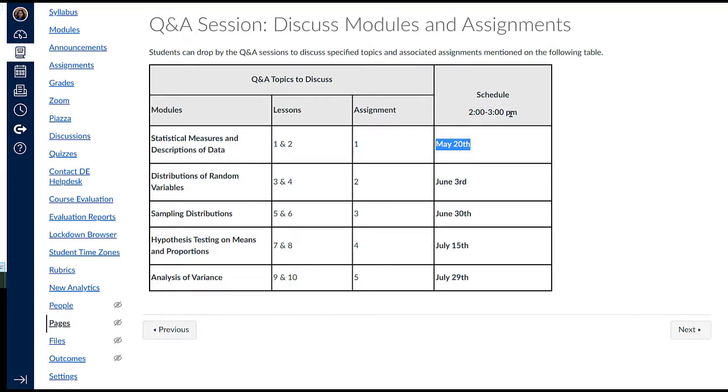I will be discussing with you all regarding this topic. So I would expect that before May 20th, you all should have gone through lessons 1 and 2, and maybe take a look at assignment 1. You don't have to complete it, so that we can actually discuss these lessons and bring in your questions.